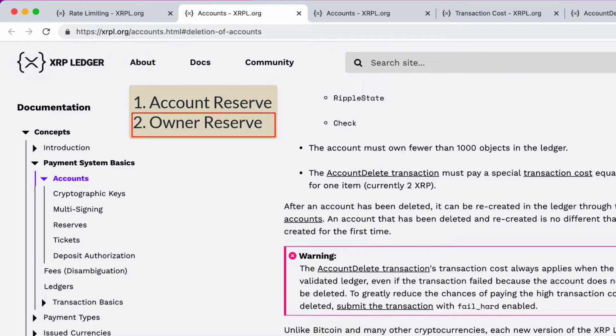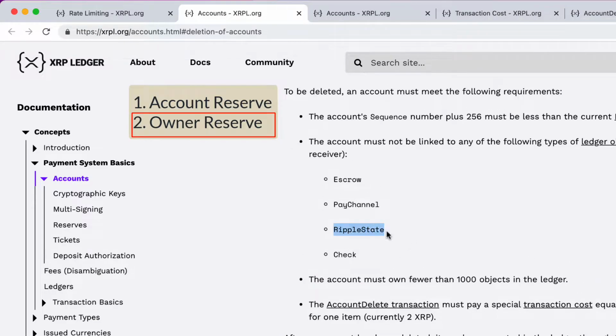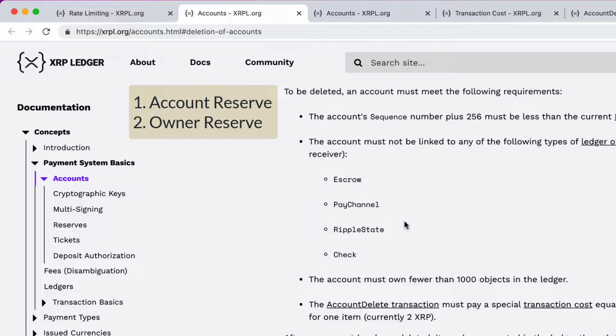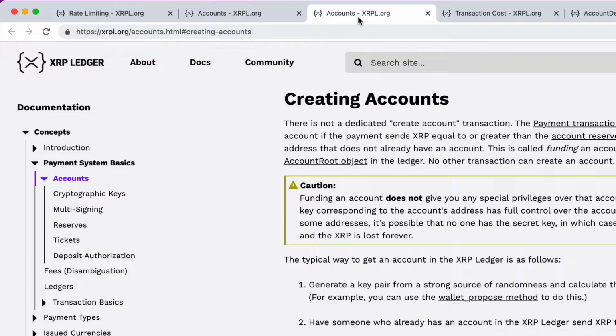This is a little hard to explain, but we have already seen RippleState, that is adding a trust line to your account. Whenever you add a trust line to your account, you reserve 2 XRP. As of now, the owner reserve is 2 XRP. Whenever you remove the trust line, you'll get that many XRP back to your main balance, that is your spendable balance. That is how base reserve or account reserve and owner reserve work. So let me show that to you here.